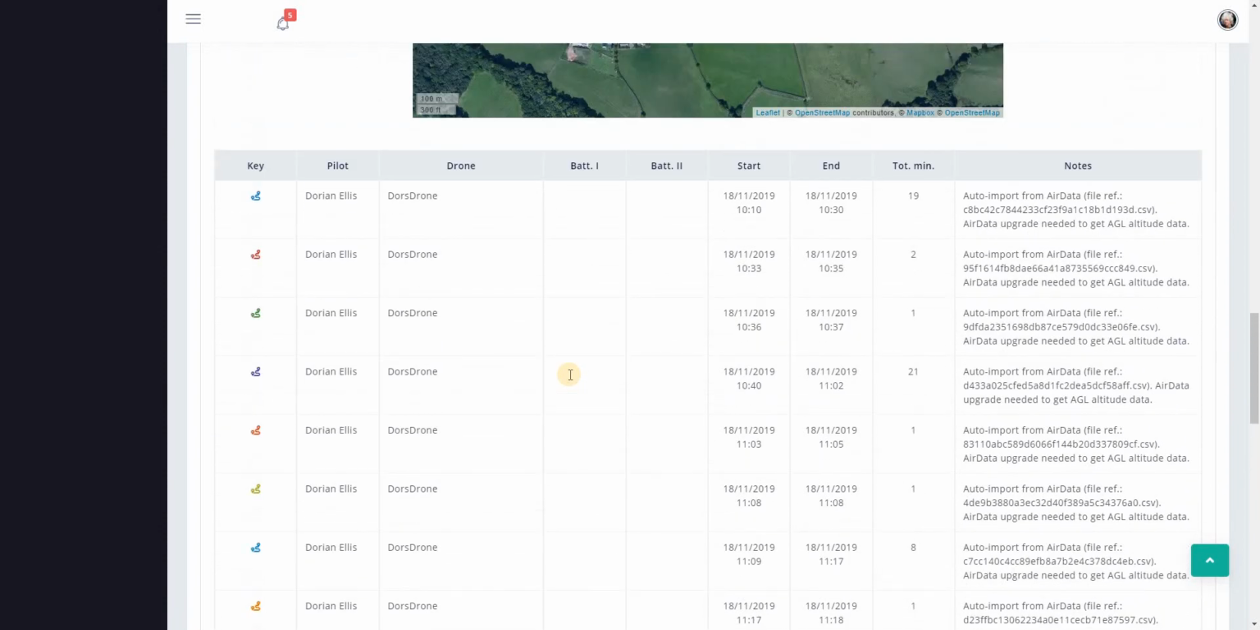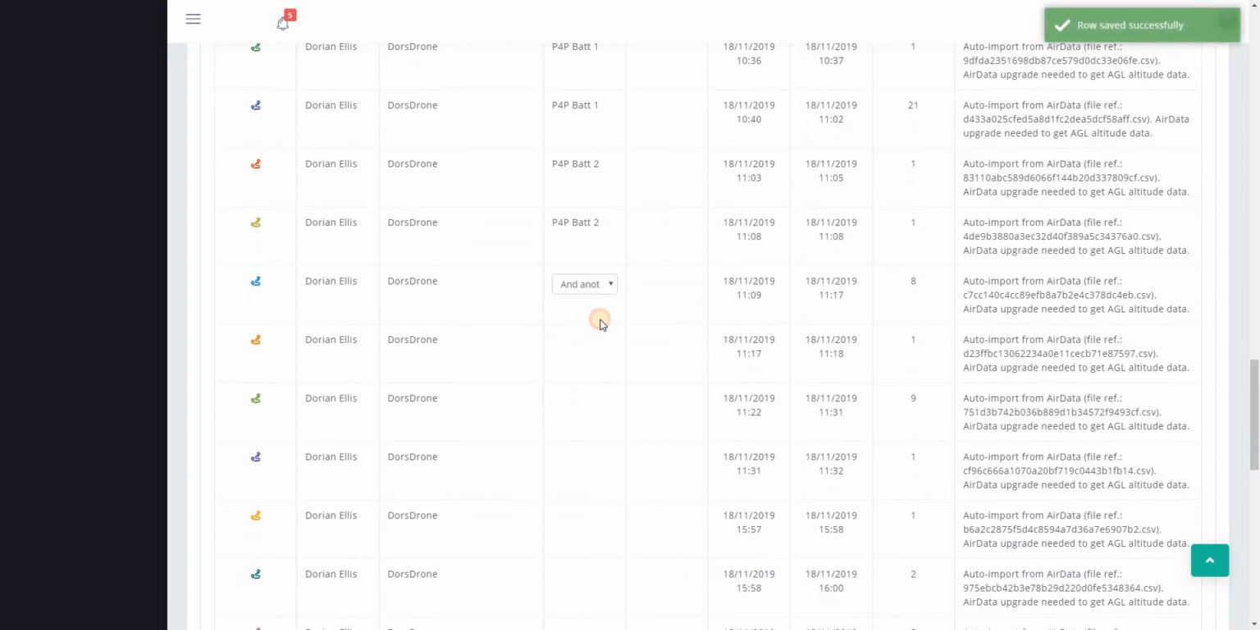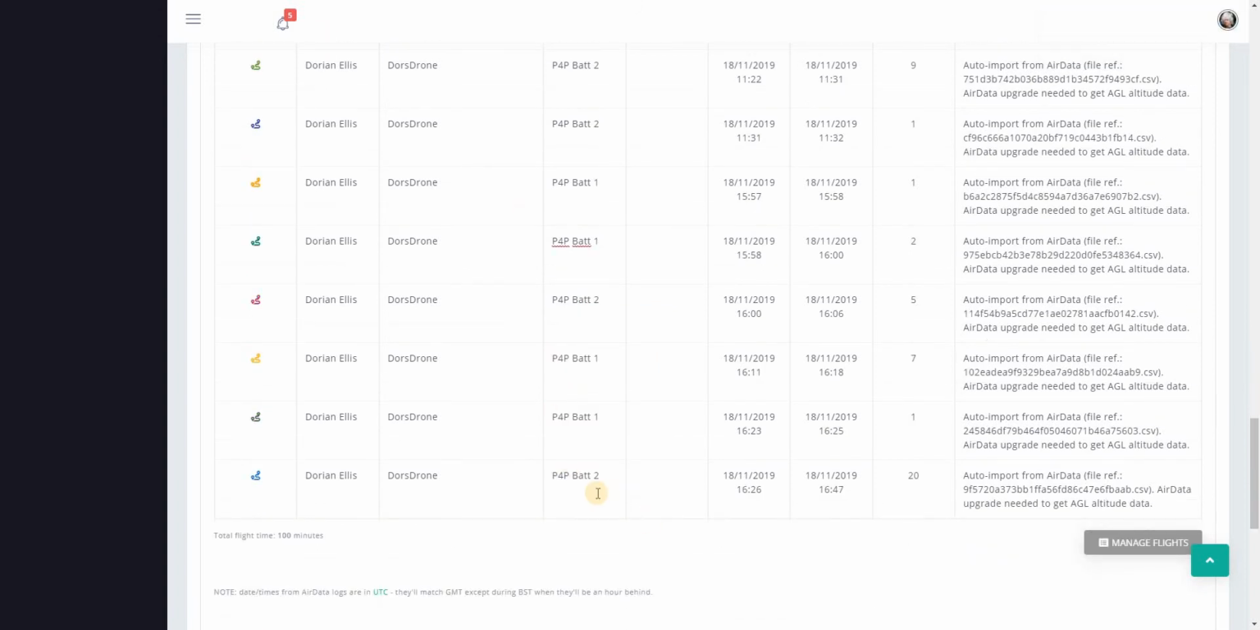So rather than having to go through the tagging process on that other screen, this gives you a slightly quicker way of managing the battery allocation for a large number. So you would just run through all of these and assign the batteries accordingly.